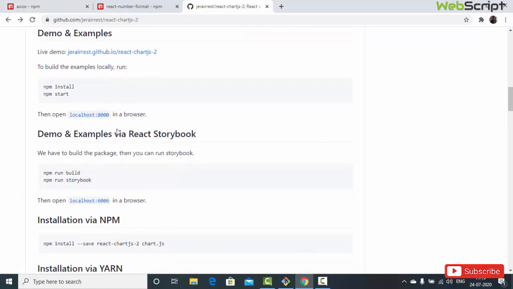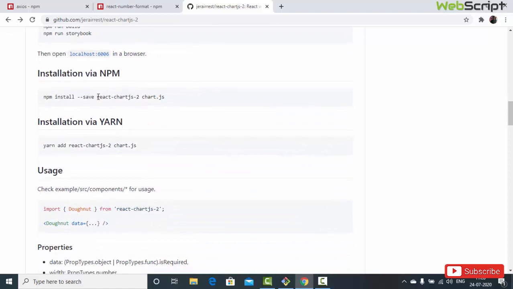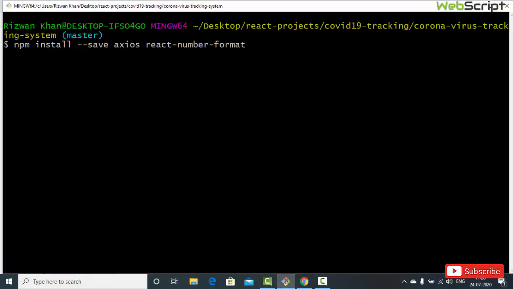So we have to install react-chartjs-2 and chart.js. Copy, let's go here, and paste. So react-chartjs-2 and chart.js. So basically four libraries. Let's hit enter, and it will take a few moments to complete the installation.